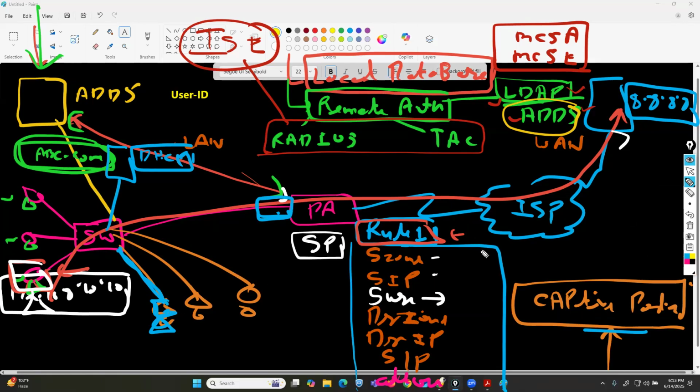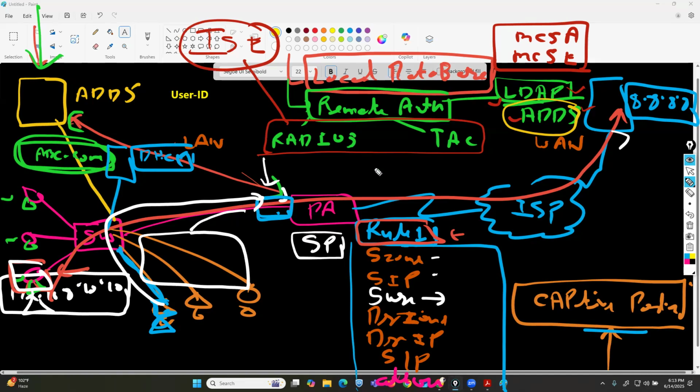So when traffic goes and hits this LAN interface, this Palo Alto Firewall device will provide him a captive portal page. When traffic hits this interface, the Palo Alto Firewall will provide him a captive portal page.